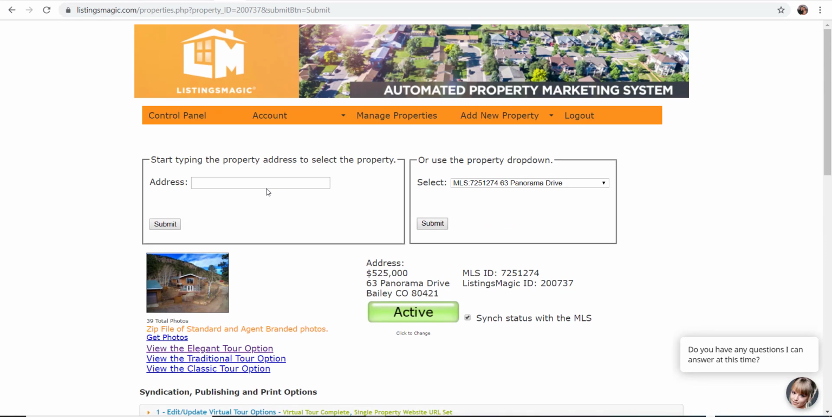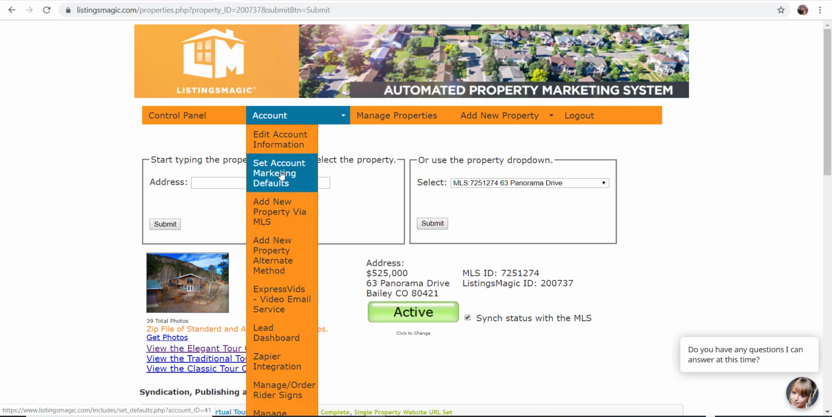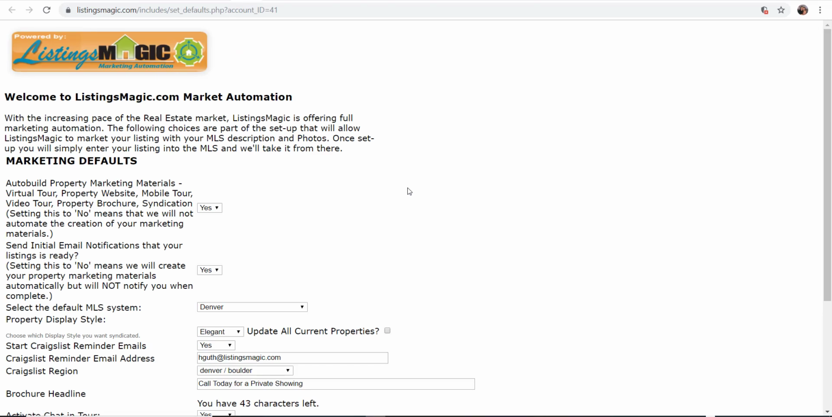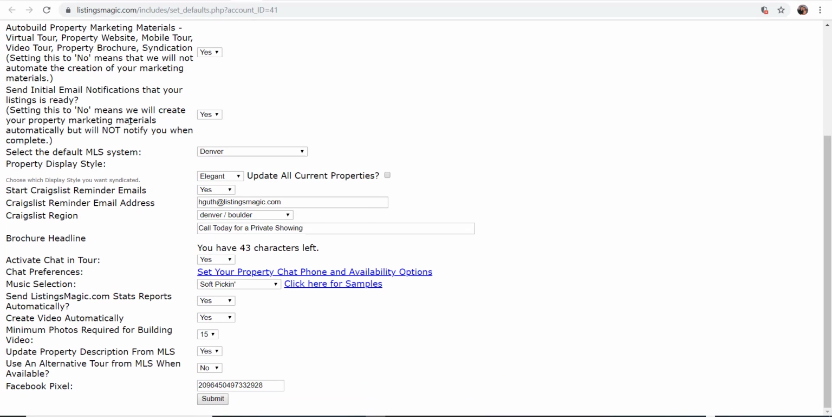And if you want to check your marketing defaults and have this automatically set up for each new property that goes into your account, you'd hover over Account on the menu bar, click Set Account Marketing Defaults, and then you're going to come here. I'm only going to focus on the Craigslist portion. So right here, do you want to have the reminder emails turned on? If that's no, set that to yes. What is the email address you want them to go to? And what is the Craigslist region you want to have set up?